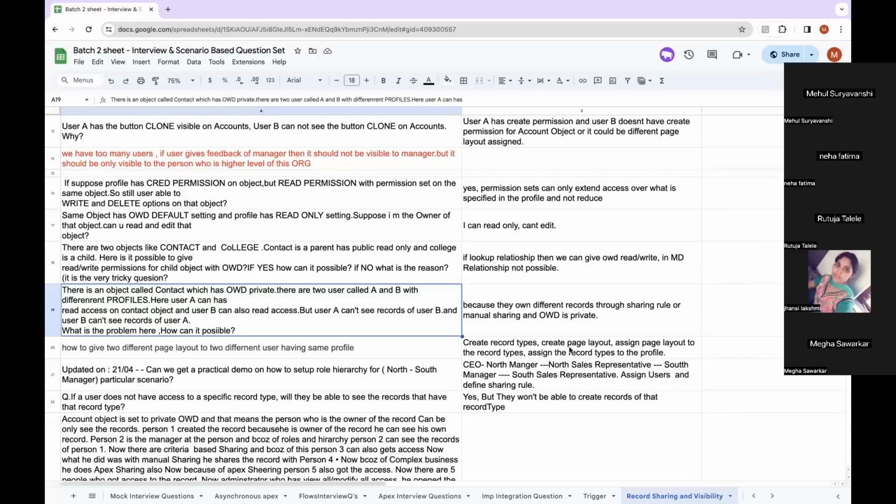Now I think it should be visible. Okay, so now user A was not able to see B's record. That means that record was not shared with B. So it is a sharing related problem, not a profile related problem. It might be possible that the record of user B was not shared with user A. That is why user A is not able to see the record of user B.